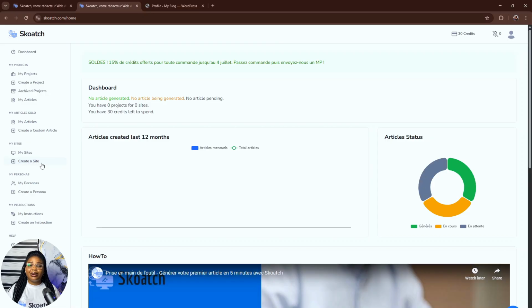The lovely feature about Skoatch is that you can link your WordPress account or Shopify account to your Skoatch account so that you can directly publish your articles that have been created in Skoatch to your WordPress or Shopify account.